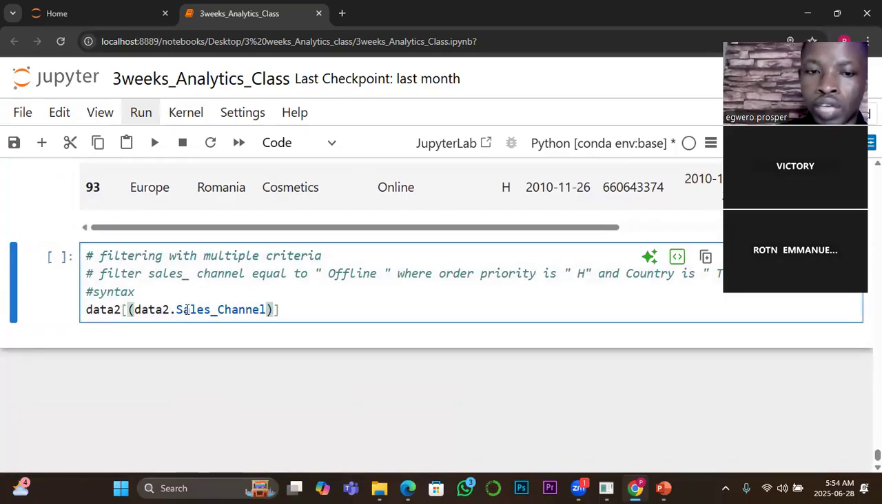Okay, so I will say that is where the value in the channel header is equal to offline. That is the end of the first criteria. You now come outside the parenthesis bracket. You are still inside the square bracket. You simply do "and", that is, you are introducing the second criteria.